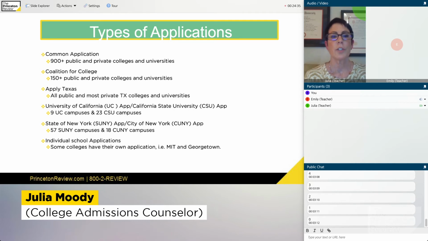There's also the SUNY, the State University of New York, app, or the CUNY, City University of New York, app. 57 SUNY campuses and 18 CUNY campuses accept these applications. A little confusing, some SUNY schools are also on the Common App. So what you want to do is look at your schools and see if they give you options for different applications. If you can use the Common App or the Coalition app, use the Common App because you're using it for more schools.